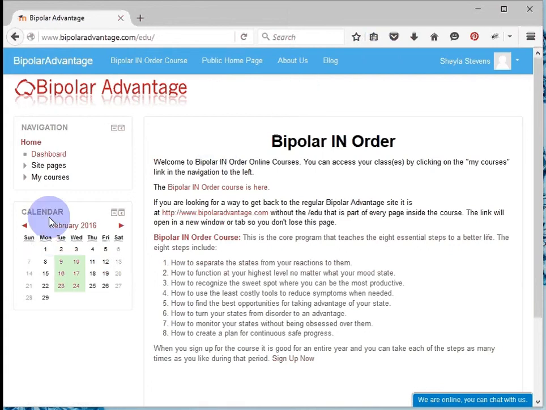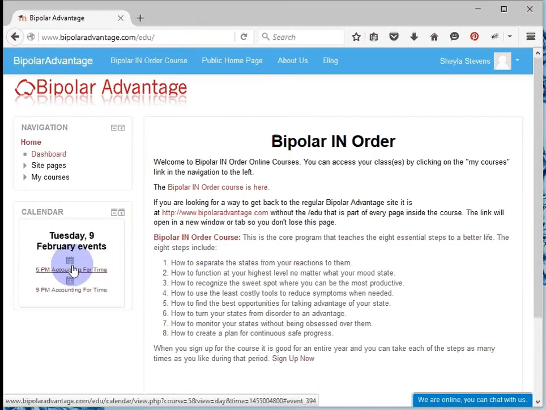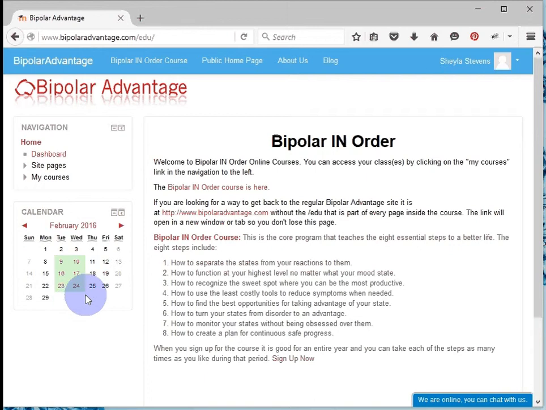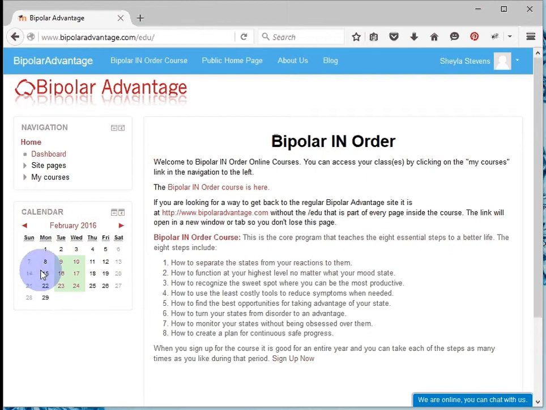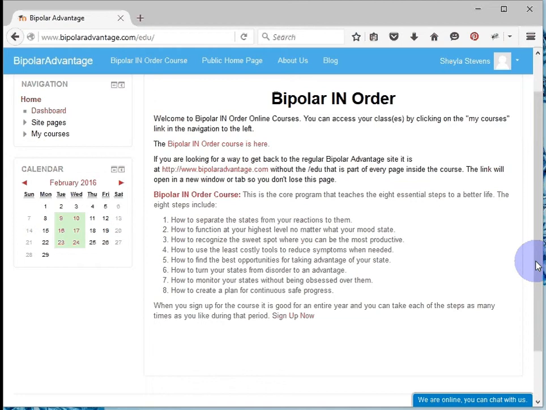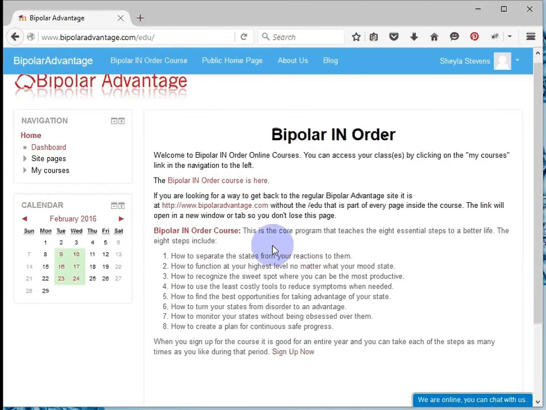And this right here, the calendar, shows you in this little jade color shaded area, those are the dates where the live meetings are happening. So if you just hover over the number, like on Tuesday the 23rd, there's a 5 p.m. introspection class and a 9 p.m. introspection class. So this is just a shortcut that allows you to see what's going on right off the bat as you come into the course, like the first thing that you will see.